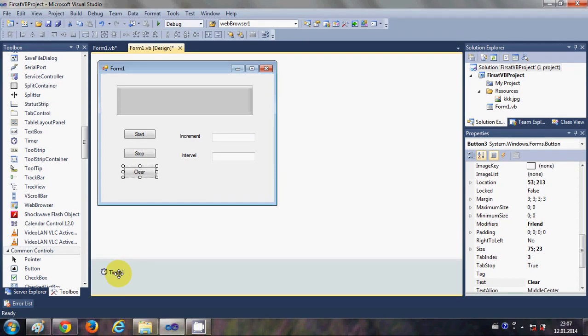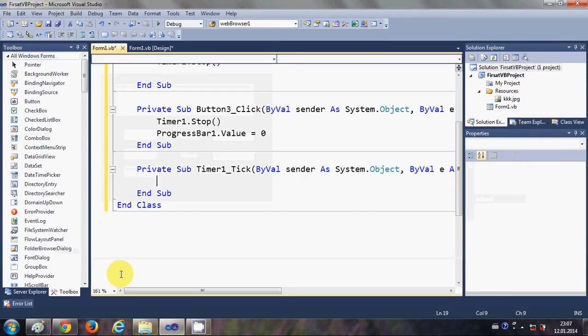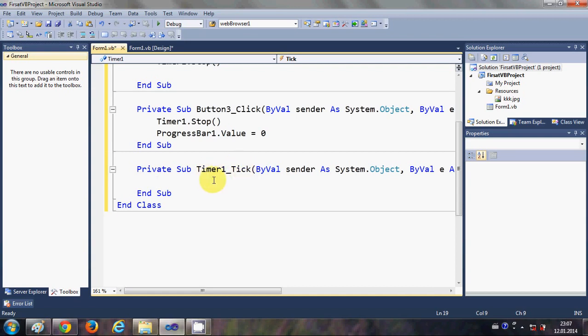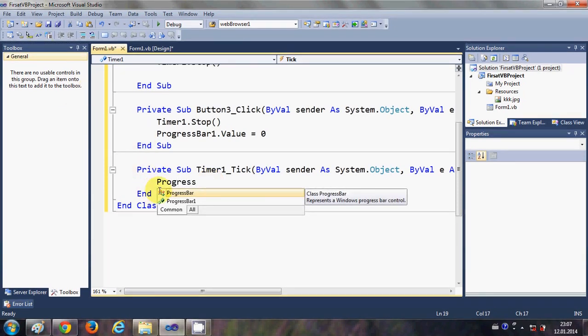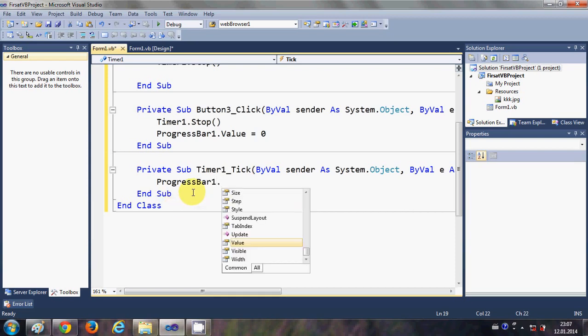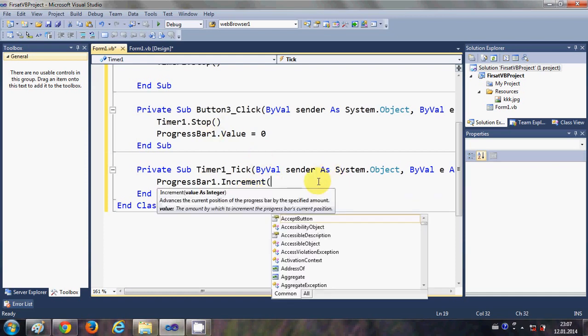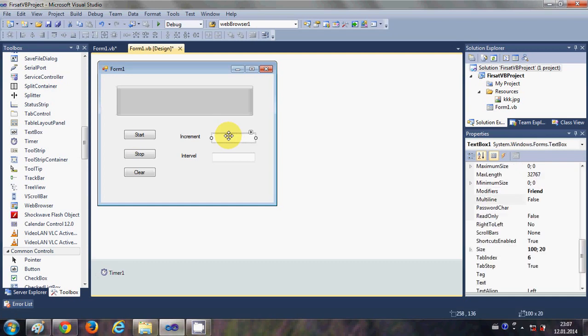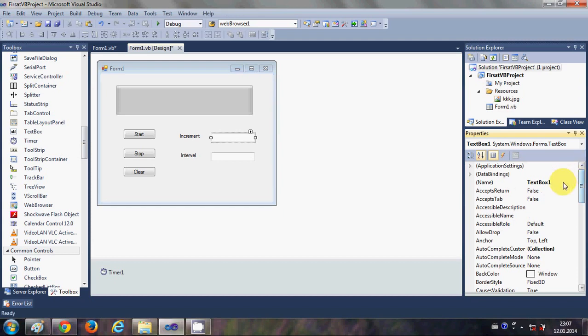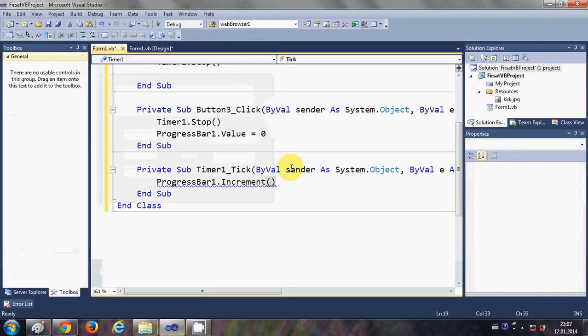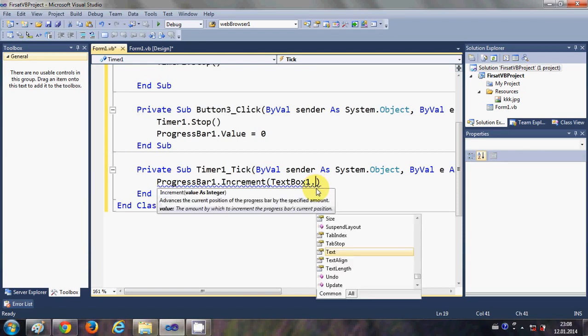Now I will click this Timer1 from here and double click it, and we go to the timer Tick event. In here I will write ProgressBar1.Increment. We will increment our progress bar by whatever value we give here. So just copy the name of this text box and paste it inside this bracket, dot Text.